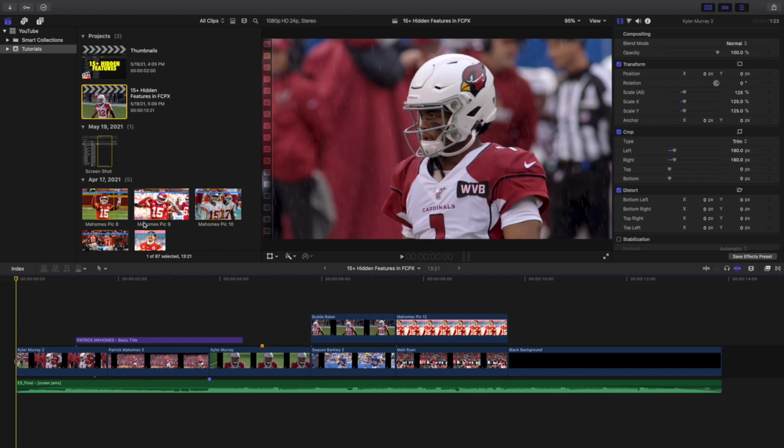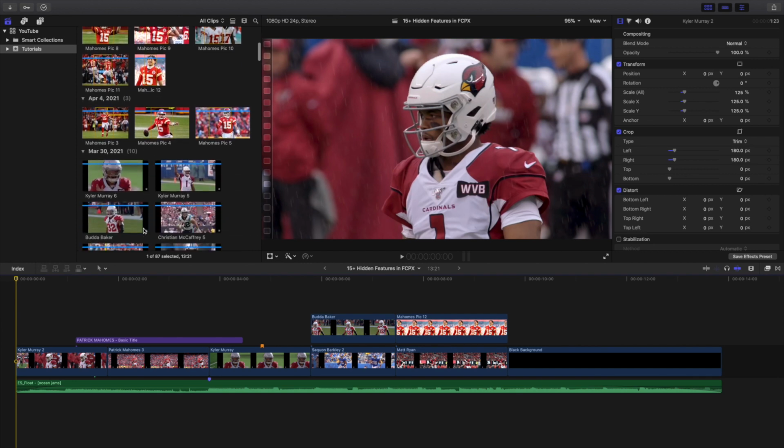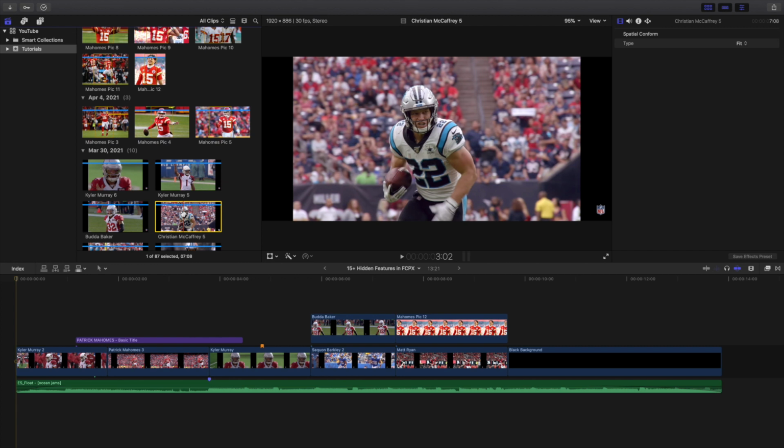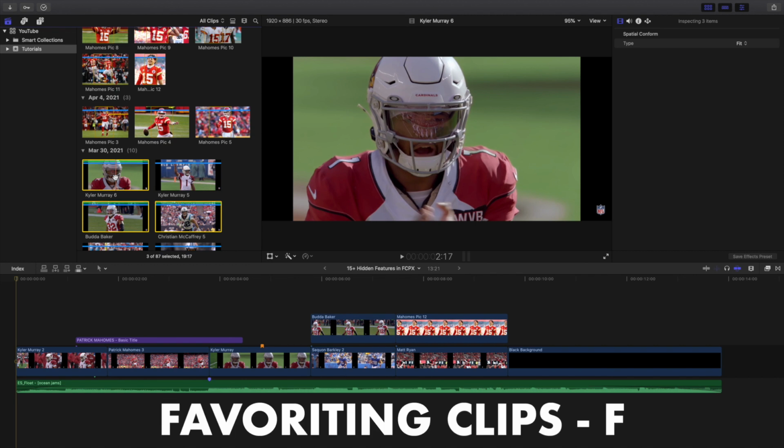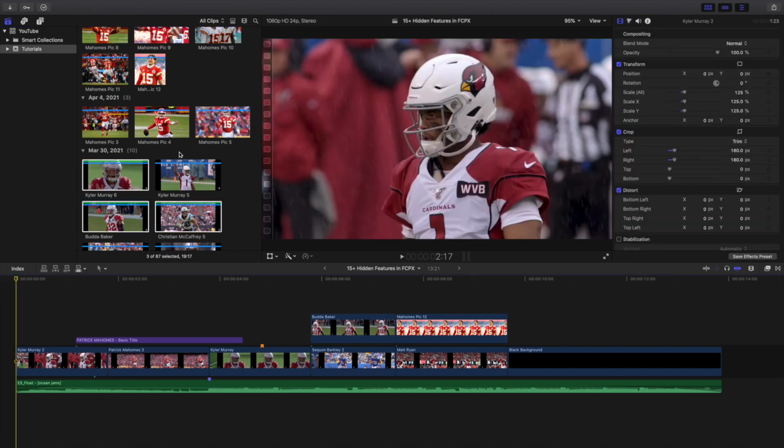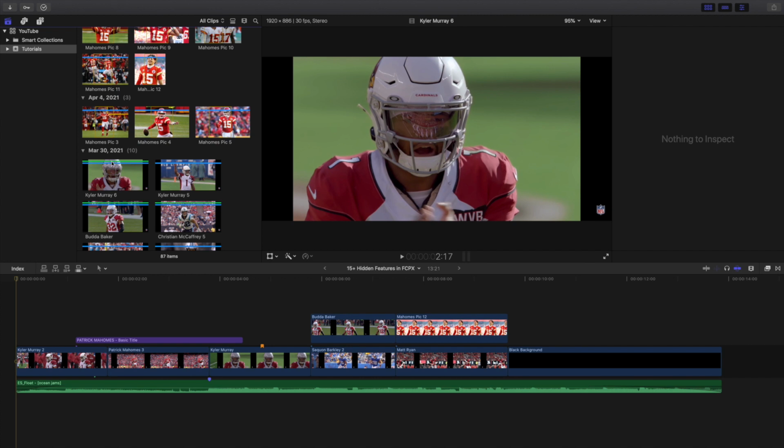The next feature I want to go over is favoriting clips. So let's say I have a clip right here. I want to use this clip again later. So let's say I click on this clip and this clip. All you want to do is just press F, and as you can see, you have green lines right here. So that basically just means you favorited the clips.